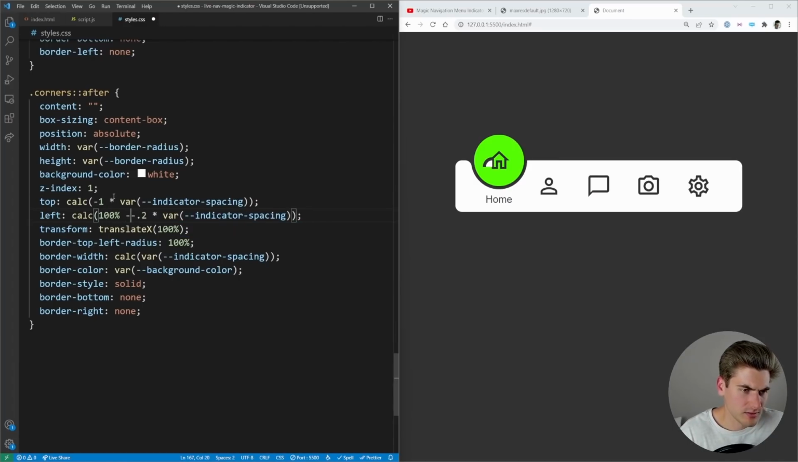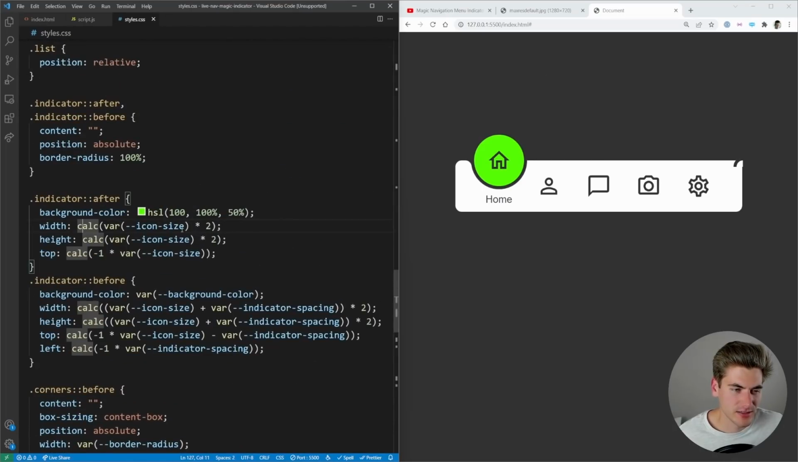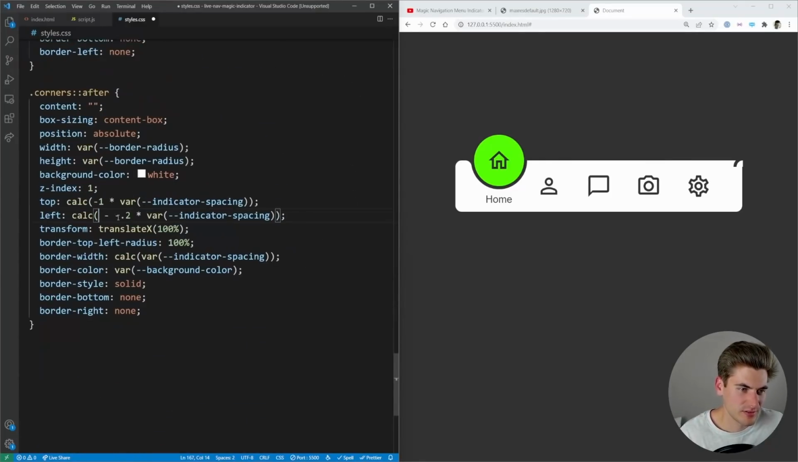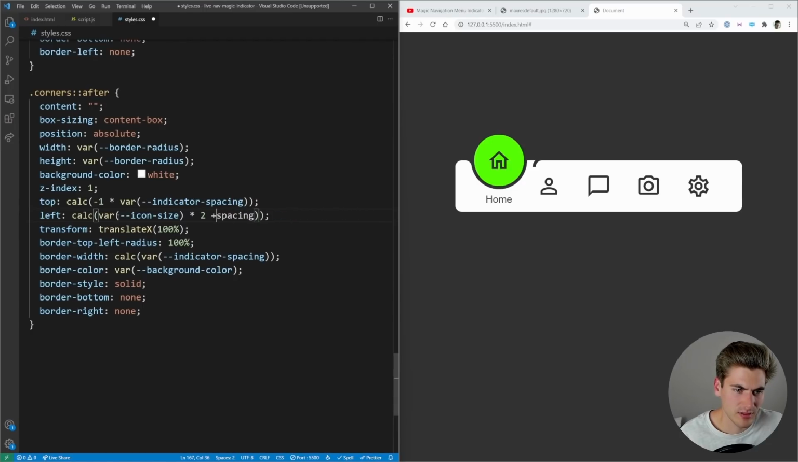Oh, it'd be like 100% minus -0.2. No, not quite. What did we call the size of our container? We just gave it our icon size times 2. Just copy that, because we can make the left icon size times 2 minus that, and make that a plus instead. No. Let's just see where it looks like here. Oh, duh. Let's get rid of this transform. There we go. Now it is lined up in the correct space.